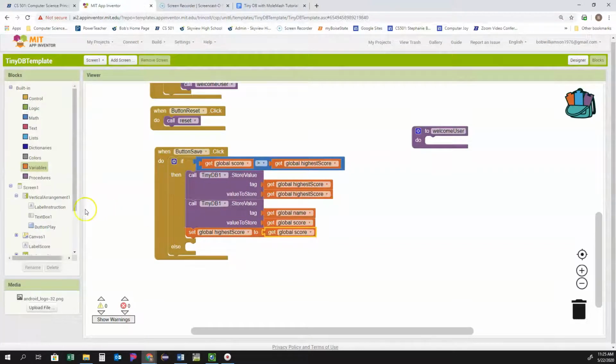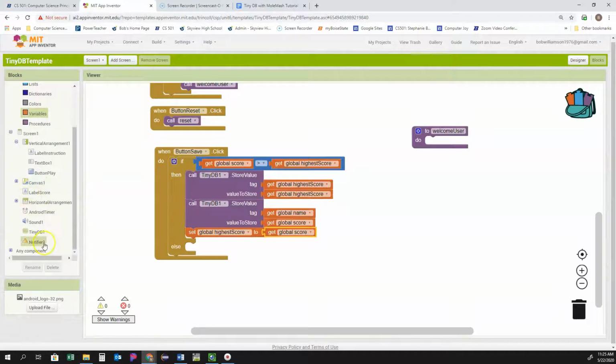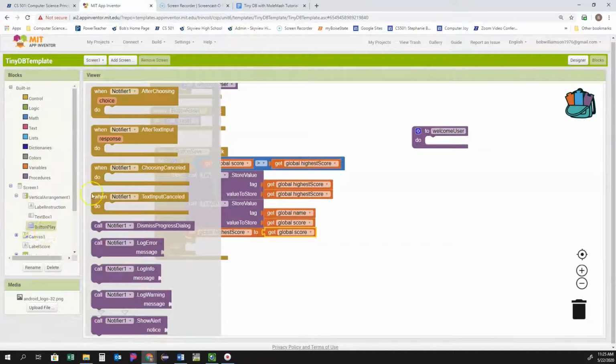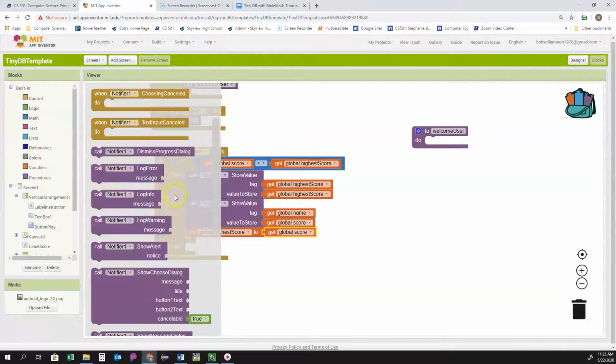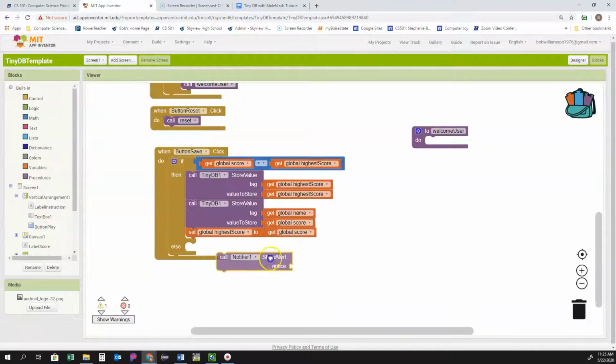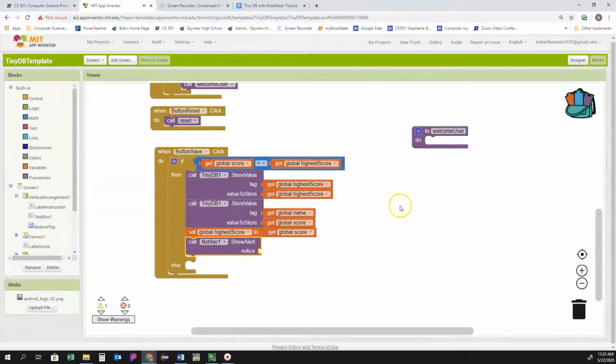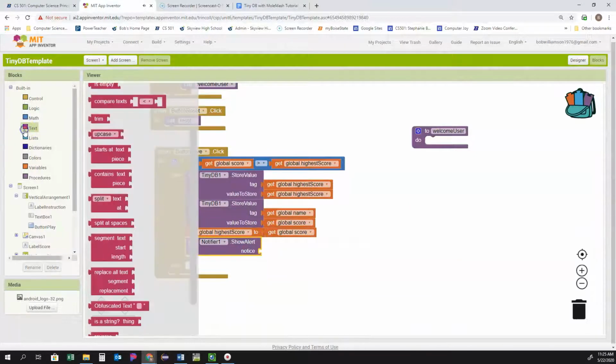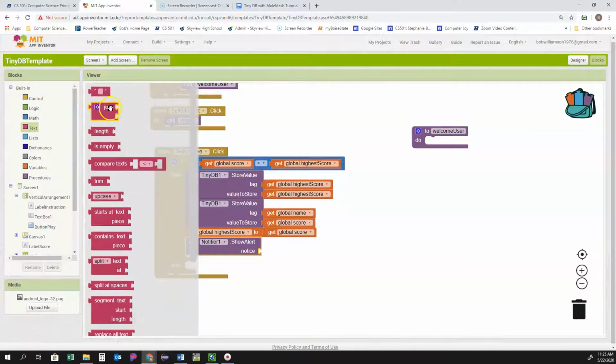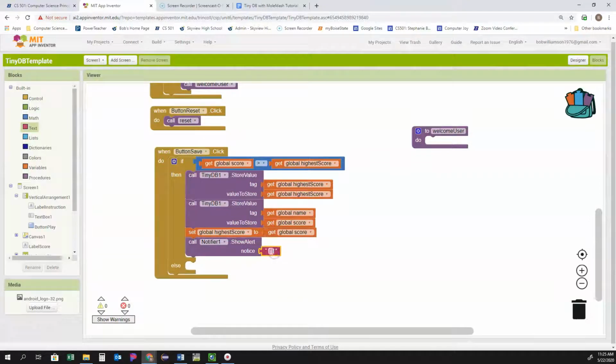Then we need to tell the user with a notifier that they have the new highest score. So we're going to just simply show an alert with a notice. And it's going to just tell them, congrats, you have the new high score.